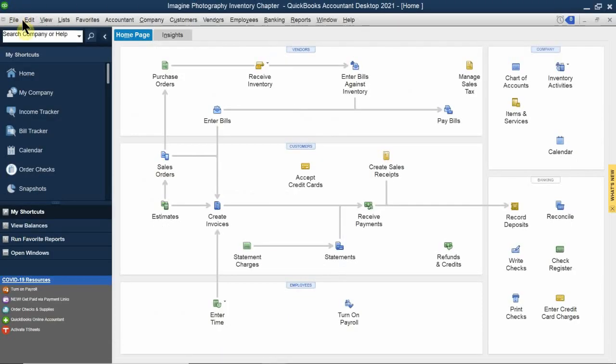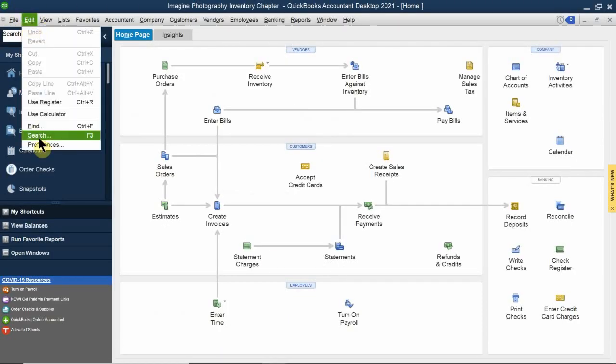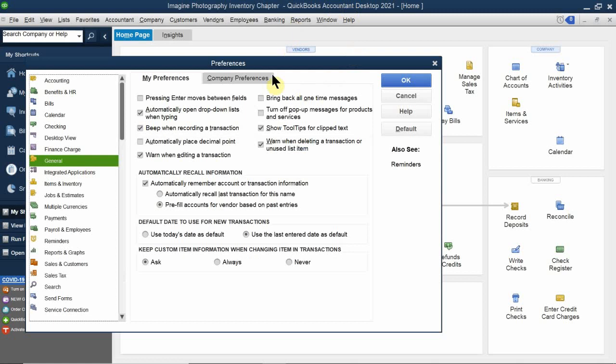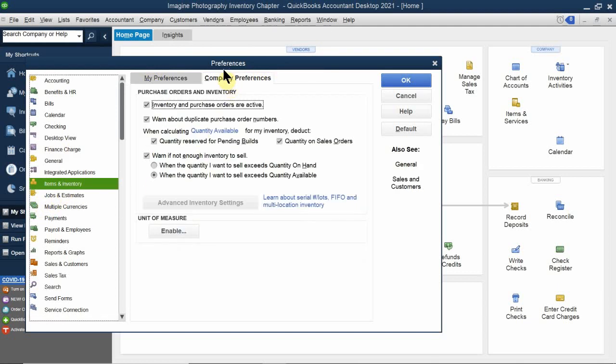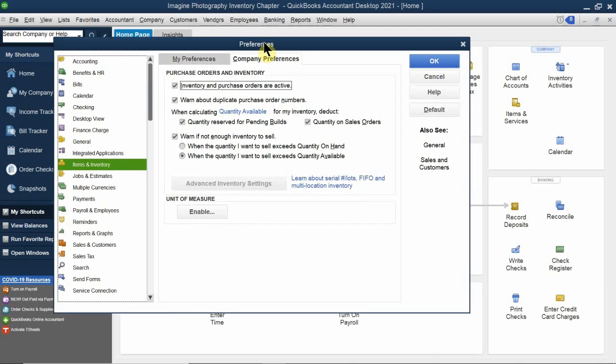Okay, so I'm going to show you that just because the book is kind of not a very good picture of it. So when you go to here, let me click inventory and items, inventory items, and you click on company. Down here where it says units of measure, you need to click enable.